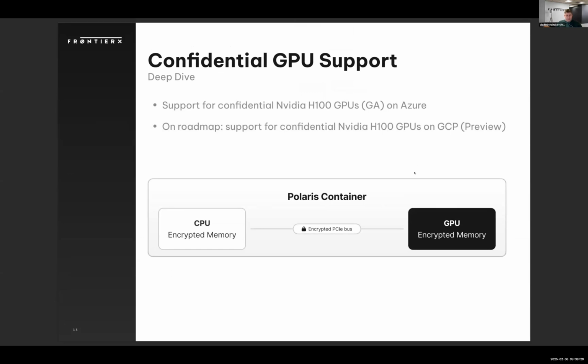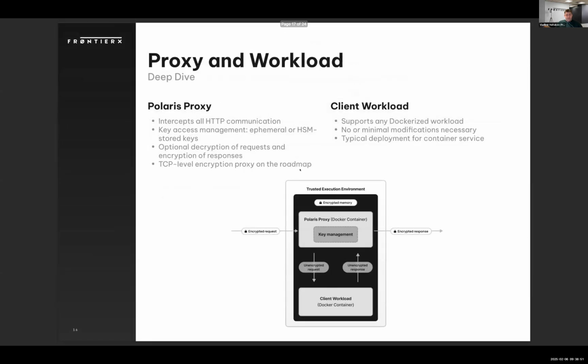We also support confidential GPUs. Currently, the technology is GA, generally available, only on Azure, but we're also in the private preview for Google to enable this, because the case for confidential AI and confidential LLMs seems to be a hot topic right now. And then for how this combination of the two containers looks, as I said, the current Polaris proxy supports HTTP communication only. We already have prototypes for TCP level.